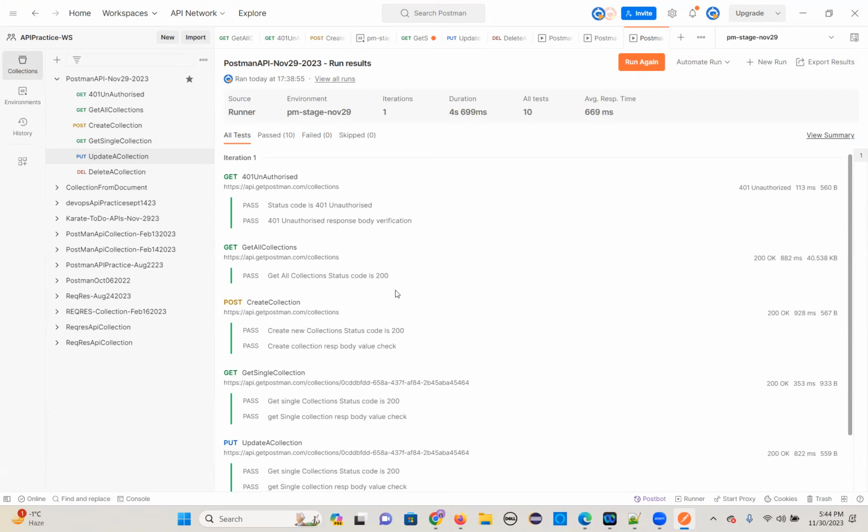So these are very useful. Your teammates can share, or if somebody shares it with you, then how to import into Postman, we should be well aware of these things.